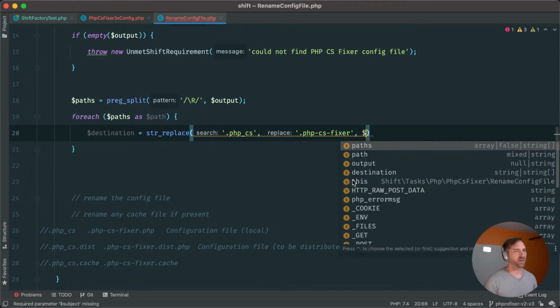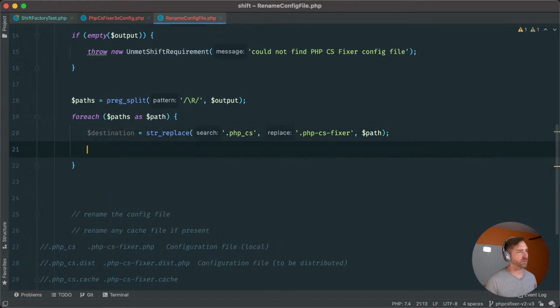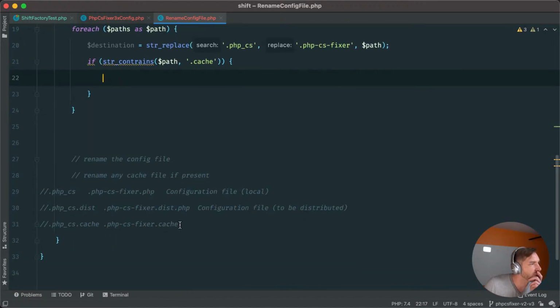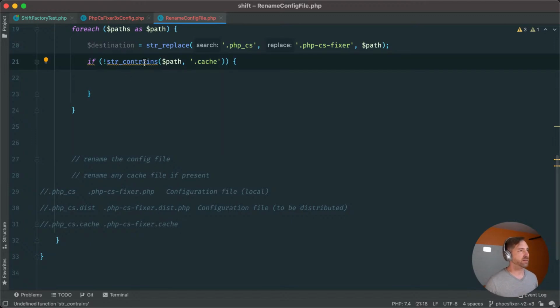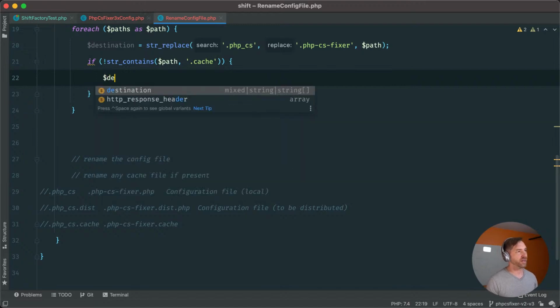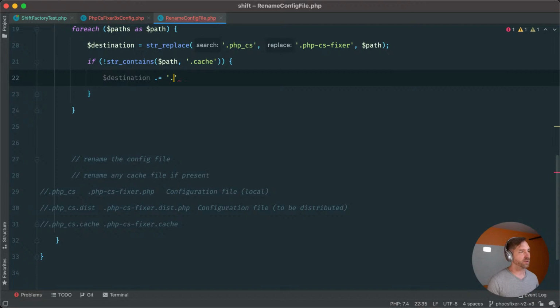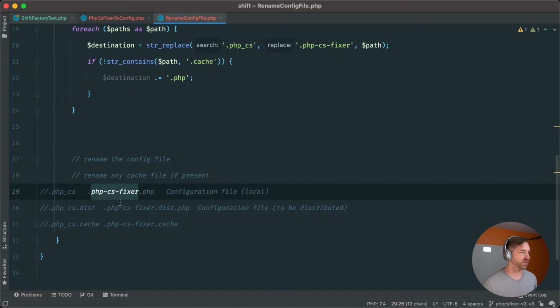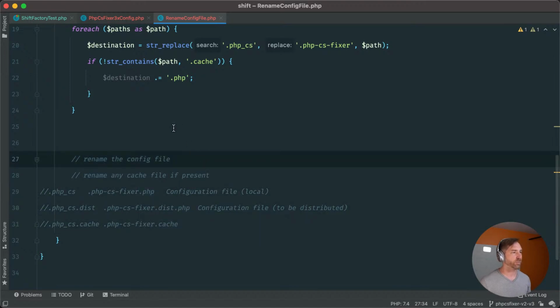Yeah, and then this would be path, right? And then we could go so far as to say if string contains, the string would be path, and if it contained .cache, then we would want to go so far as, or well, actually, if string not contains, then we would say destination equals .php. So if it's not the cache file, then we extend a .php. So basically we said, look, any PHP CS replace with PHP CS Fixer. So that's going to handle all of these. And if you're not the cache file, then we want to tack on a .php.